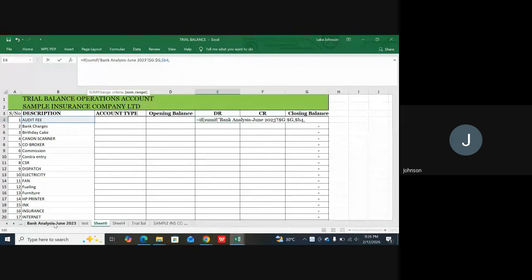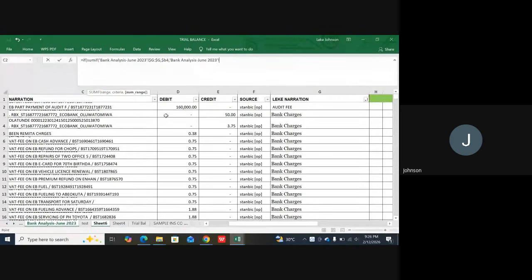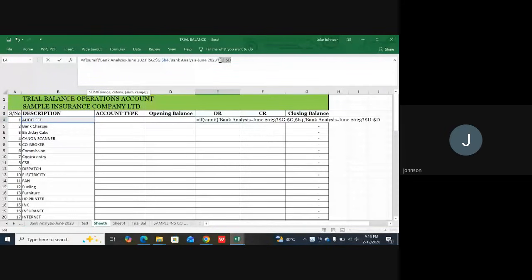I say, okay, when you have seen auditor fee, come and sum all the auditor's fee figures that you can see on column B, which is the expense. So I've done that. So what else will I do? I will close my bracket. Then next I want to say, okay, after you've done that, then anyone that is now minus anyone that is now on column.